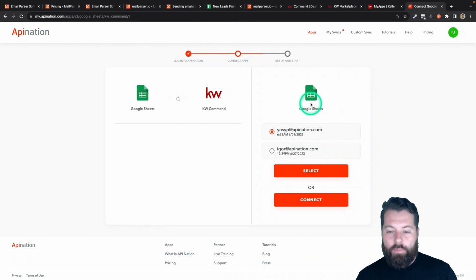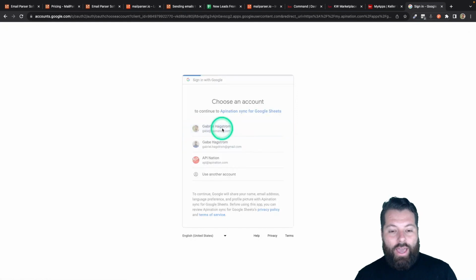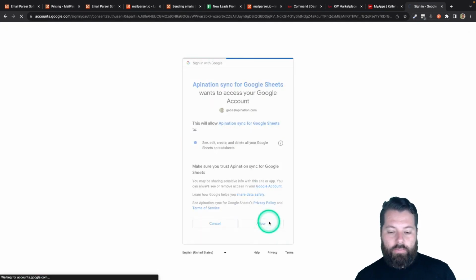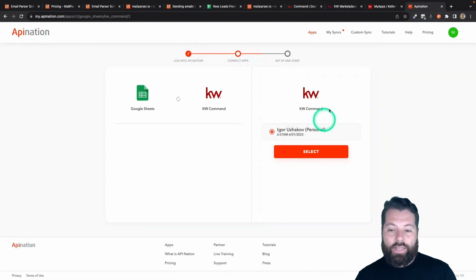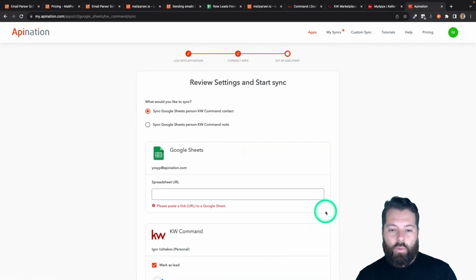So the first step is to go ahead and connect your Google Sheets account. I'm going to connect the one that we've saved leads from Mailparser to. That's my Gabe at API Nation, so I'll connect that one. Next, it's going to have me connect the KW Command. This is the personal account. That's great, that's what I want.